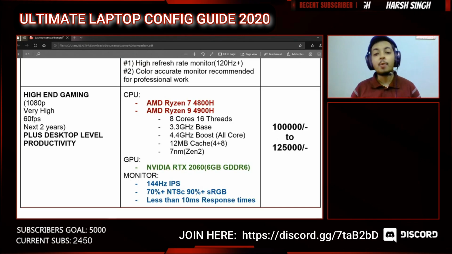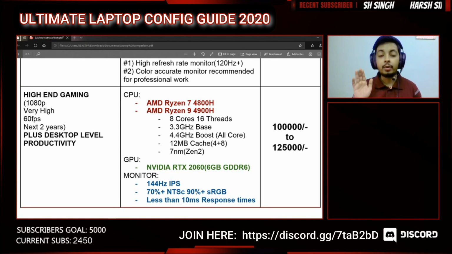So moving on, now we are going into really high-end price tag categories. You want a laptop for high-end gaming as well as desktop level productivity workloads. You want a laptop for high-end gaming that is 1080p resolution, very high or ultra settings, 60 FPS at least for the next 2 years. Not only that, you also need the laptop for desktop level productivity applications. Now this is once again a special category that has formed in 2020 due to the release of Ryzen 4000.